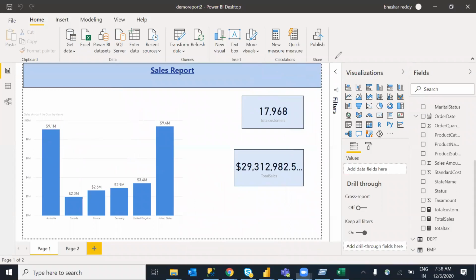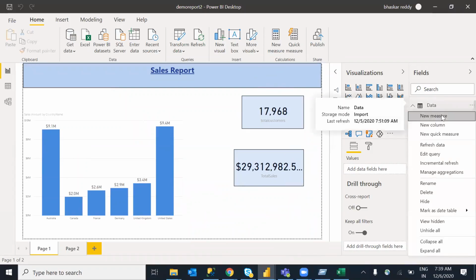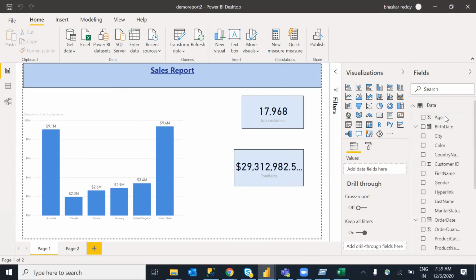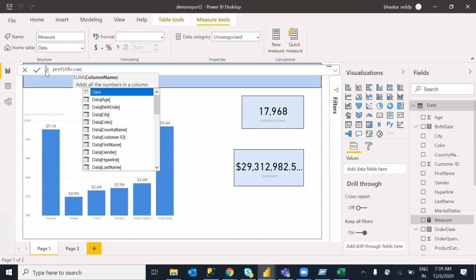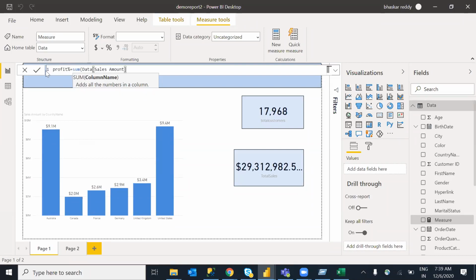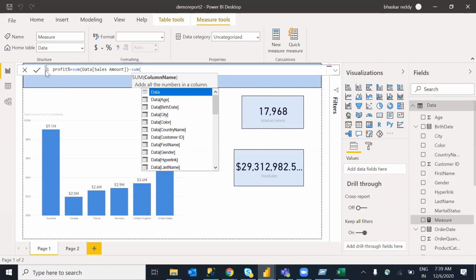Let me create one of the measures. I want the percentage symbol as well. Let me create one more measure. I want profit percentage, how much profit we got. I don't want the amount, I want the percentage. Directly we can go: profit percent equals sum of sales amount minus sum of standard cost.